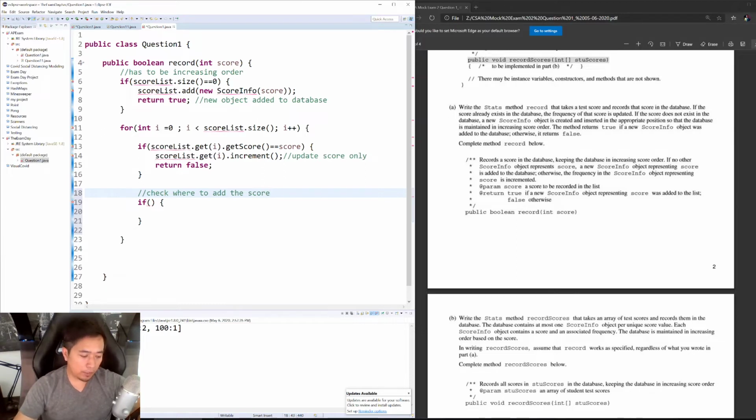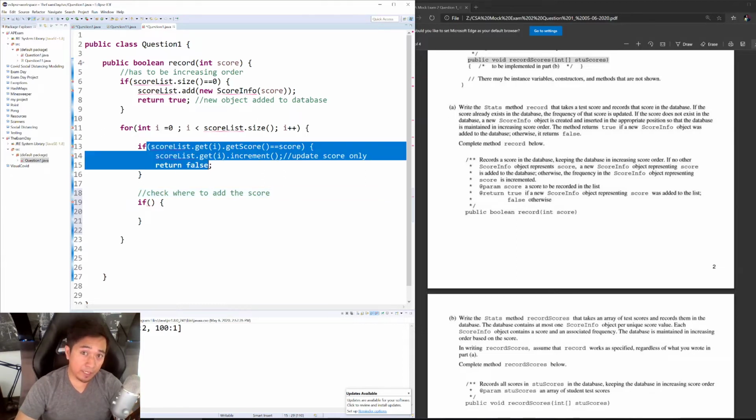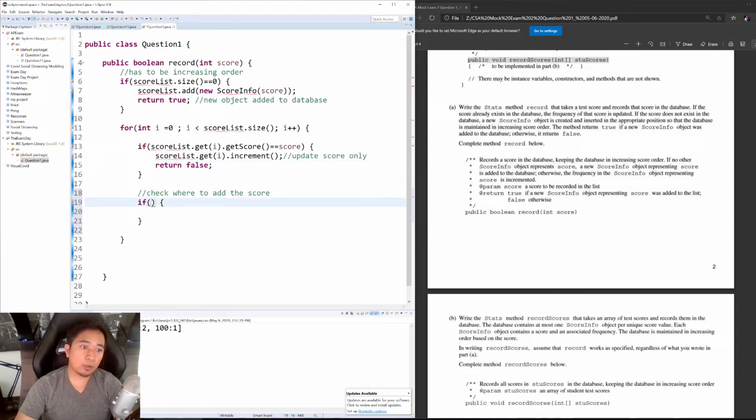So you're going to run into either you're going to find it, or you're going to find a score that's already bigger than the one you're trying to add. So we're going to go scoreList.get(i). If the score is greater than your score, you don't need the equality one because this one handles equality, right?